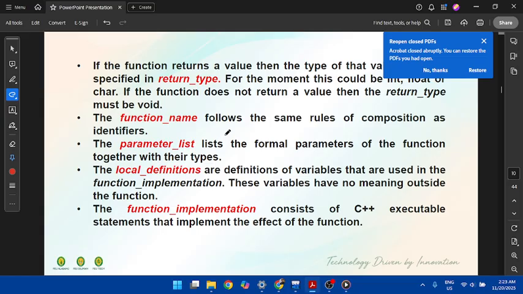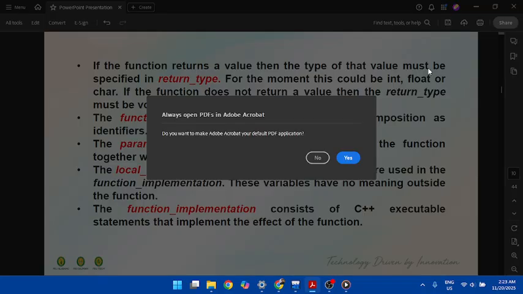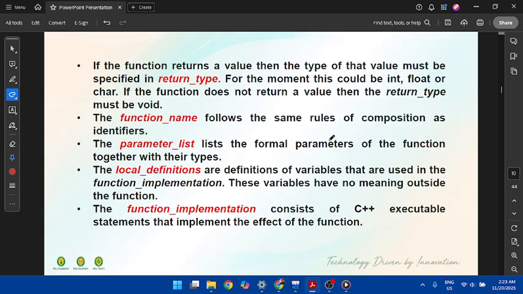Let's discuss these different keywords. If our function returns a value, the type of the value must be specified. When we specify it, it will be the return type.